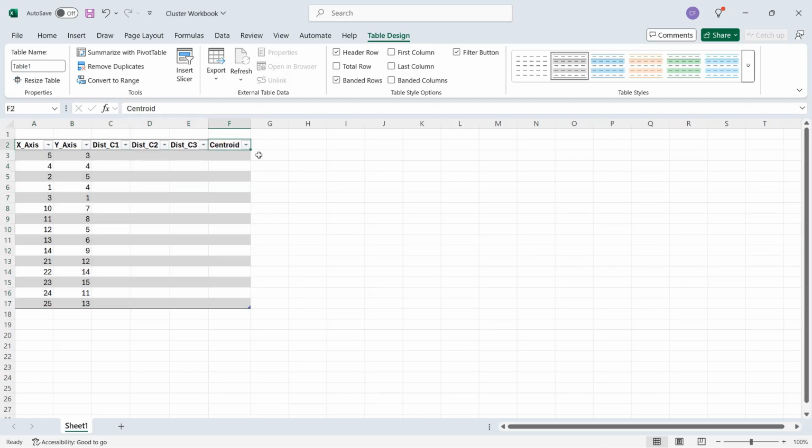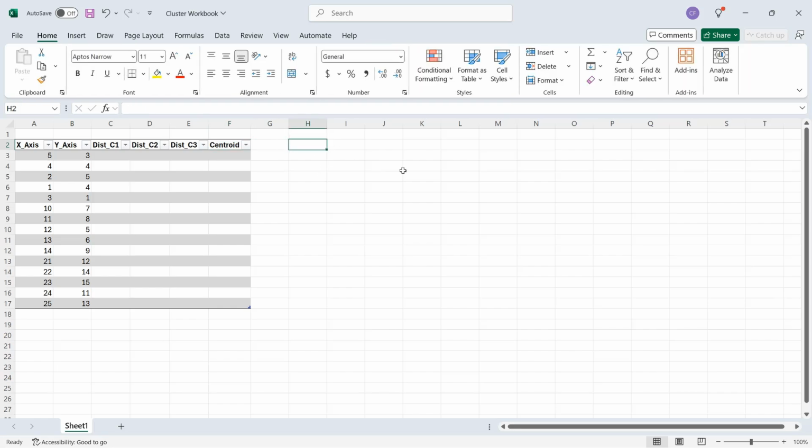One final thing I'll do is to rename the table. So on the Table Design contextual tab, in the table name box, I will type main_table. All right, that looks good. The next step is to create a table that has the positions of our centroids. So in cell H2, I will type C_number. That will be the number of the centroid.